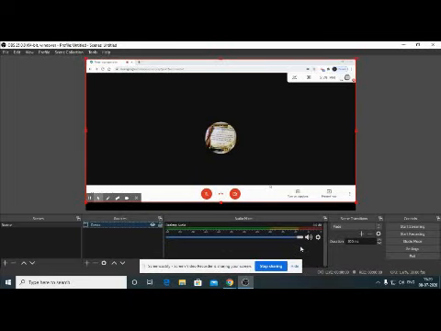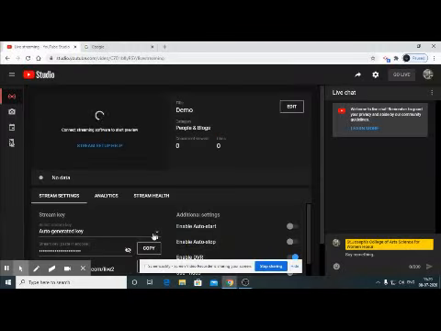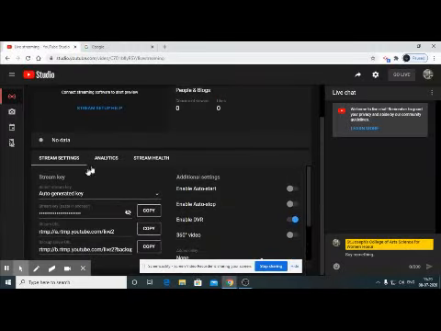Now from this, we are going to live stream to the YouTube channel. So now go to the live streaming window, and here we can see the stream key. We are going to paste this in the encoder. So now we are going to copy the stream key.